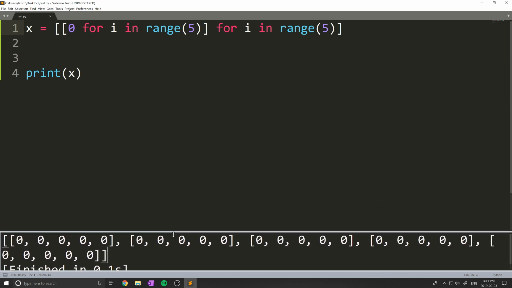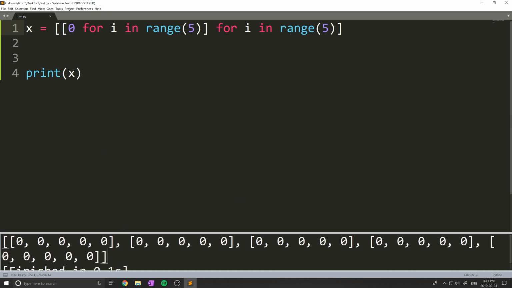So anyways, that has been list comprehension. There is some more to this, but this is the basics and what most of you will end up using in everyday programming.